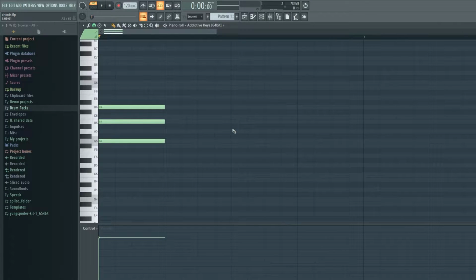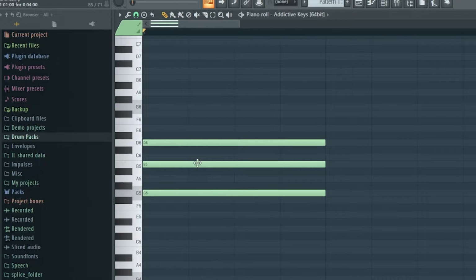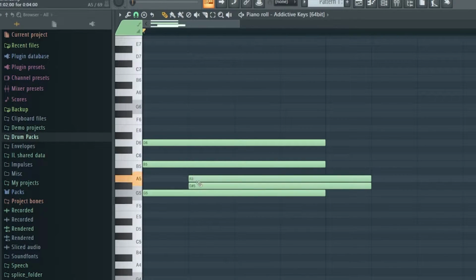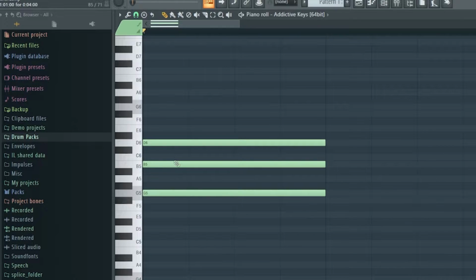Now with chords, you have major and minor. You probably know major means happy, minor means sad. So this is a G major. And what if I wanted to turn that into a G minor? Now you'll see, between the G and the B, we have 3 notes. And between the B and the D, we have 2.